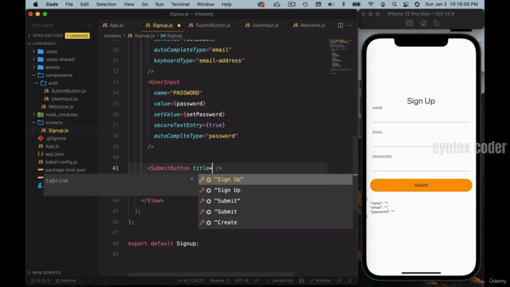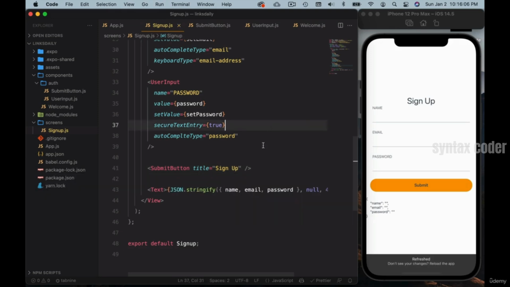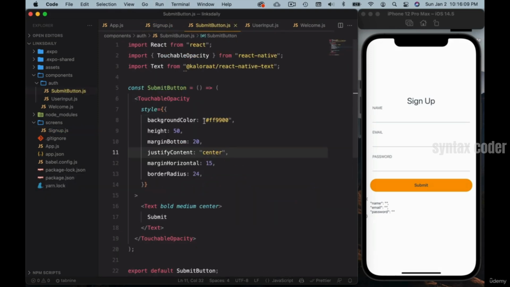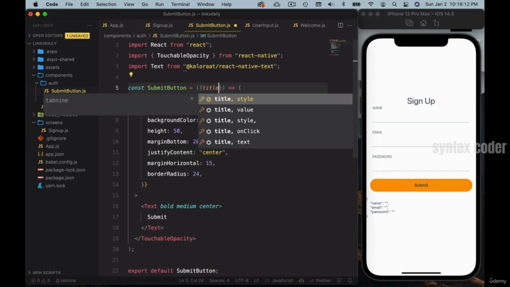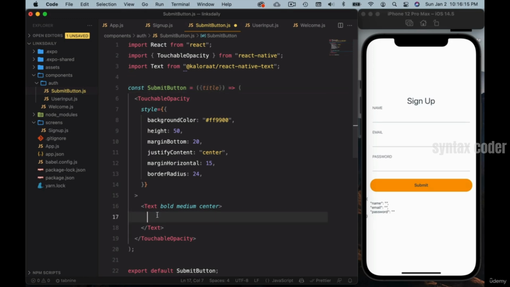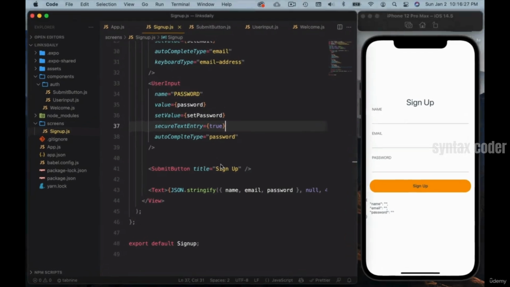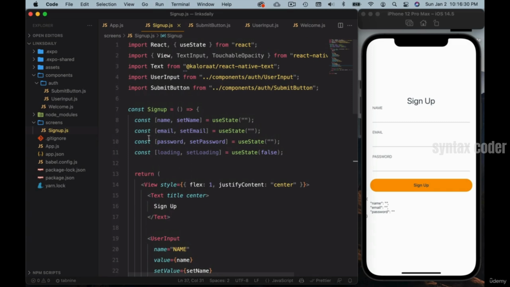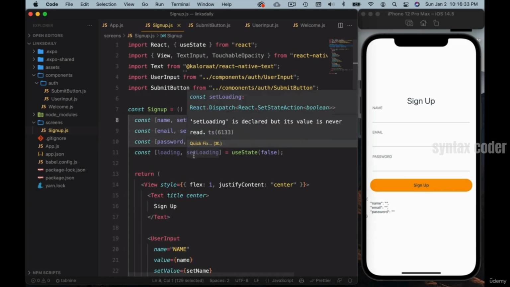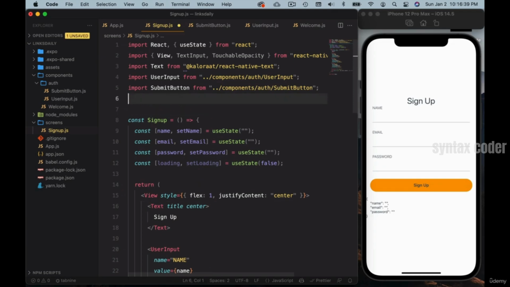So title, let's give sign up. Now we can access this title prop in this button. We can destructure that title, and instead of submit we can display title. Okay, now you can see we get that prop, sign up. Now next thing, we have to use Axios, because eventually we're going to send this information to our backend. Even though we haven't started with our backend, that's all right. We can just get everything ready in the front end. Then we will start writing our own backend API.